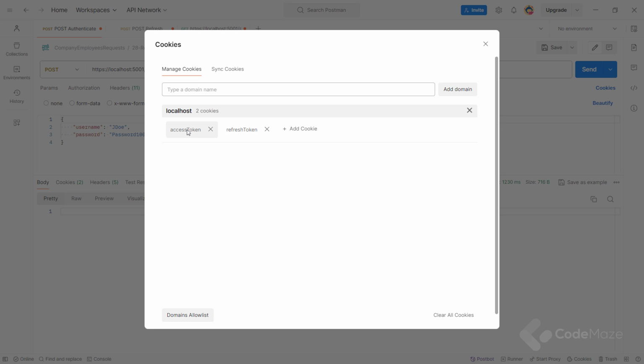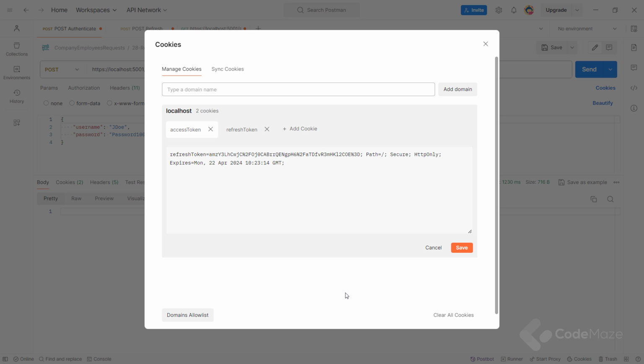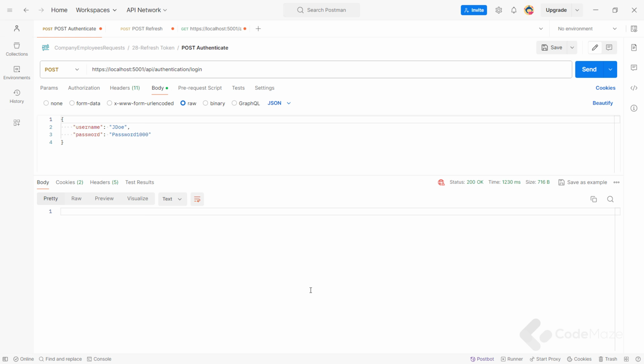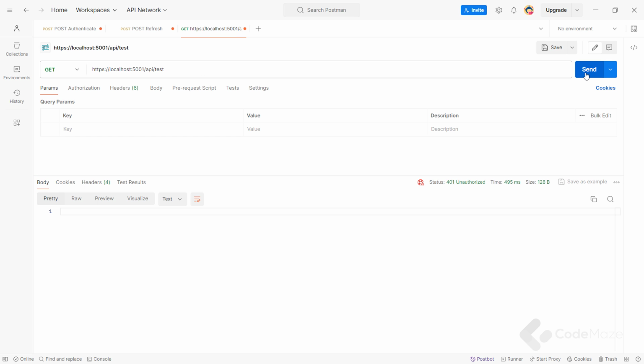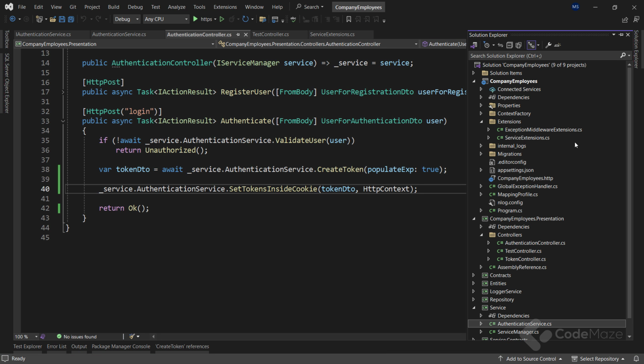Well, let's inspect the access token first. And you can see the properties set inside the cookie options: secure, HTTP only, and expires for this one. Also, let's check the refresh token, and you see the same here. Excellent. Now, with the cookie stored inside Postman, I can send the previous request again, and I get a 200 OK result. This means the authentication works. Great.